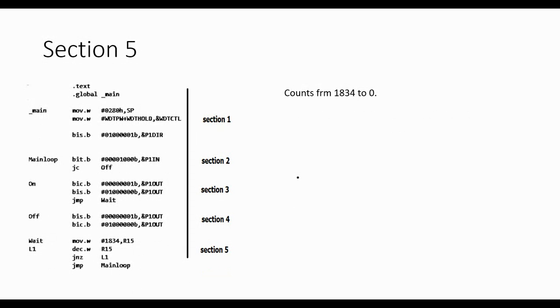Okay, and section 5, you know that this section is basically a delay. All right, a delay program here. So you know that you assign this into R15, and this value will be decreased in every round until it is finished counting. So try to relate this with the lecture for this week.